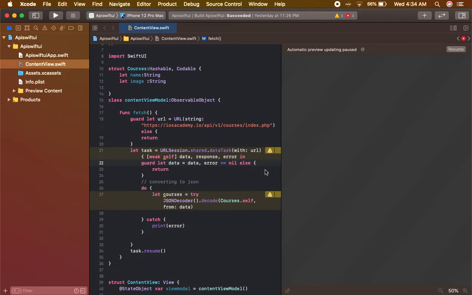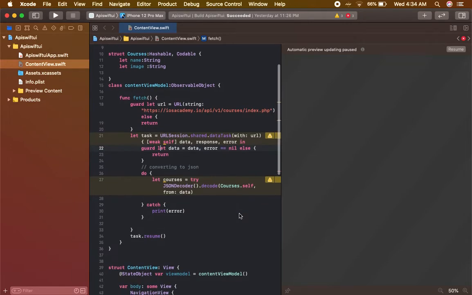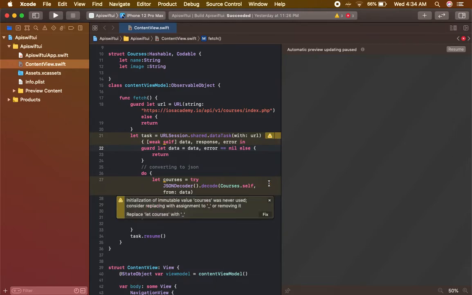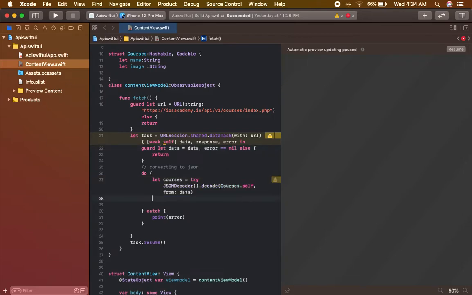Again it's showing two warnings, so we'll resolve this first. Just click on the warning, it shows replace the let course with underscore, because we are not using these courses, so that is the reason it's showing the error. Internally we have to store the courses. We just converted to JSON, and we need to store it somewhere with a variable.